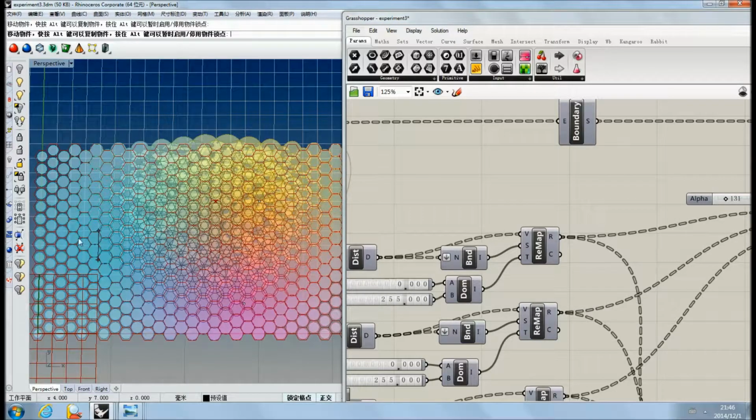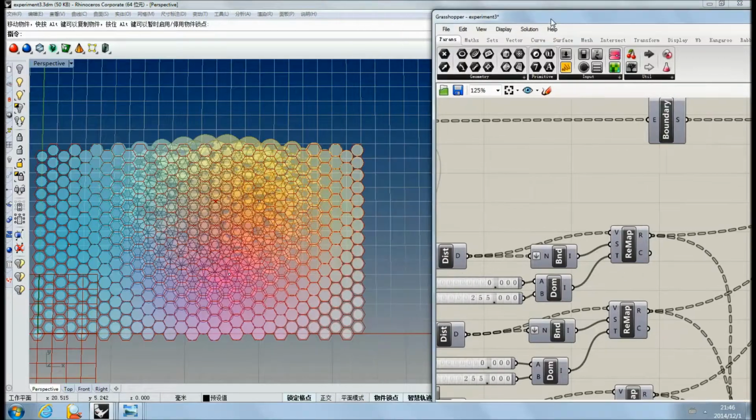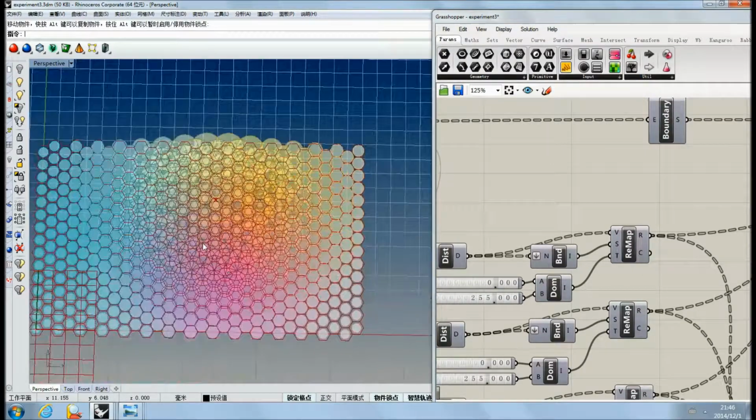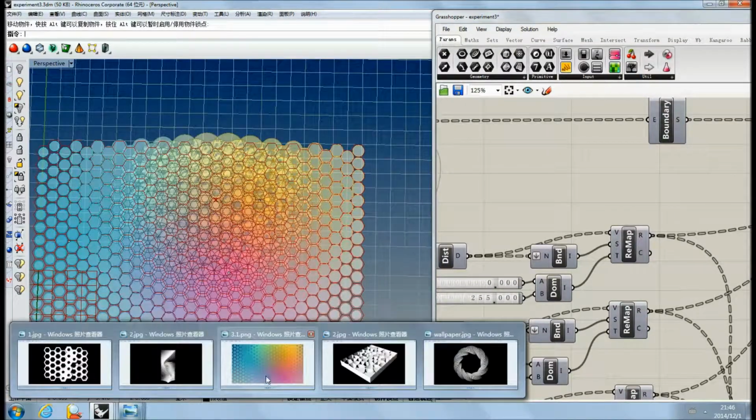And you can see those points that represent red, blue, and green can be adjusted in Rhino, and the hue makes a difference. So, thank you. Hope you enjoyed.